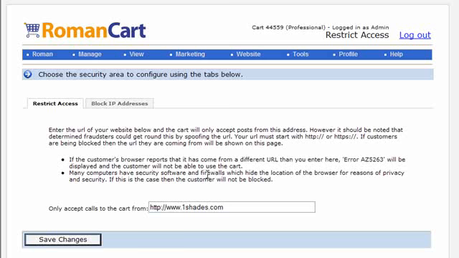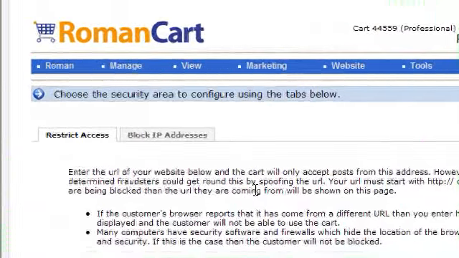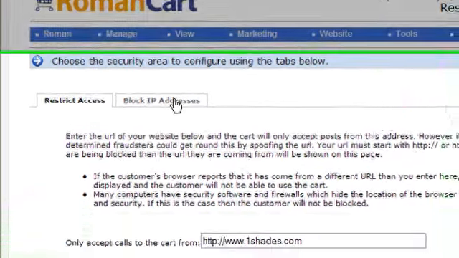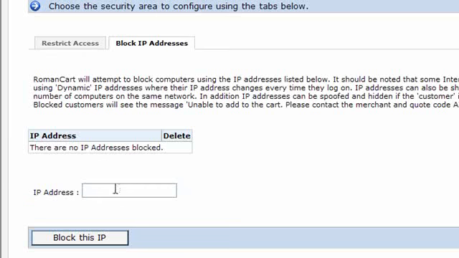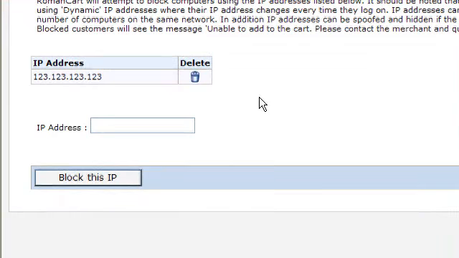So that's restricting the access. The other thing you can do is block IP addresses, which is this tab here. All you do is enter the IP address that you want to block, and click on block this IP, and it adds it to the list. At a later date, if you want, you can delete those IPs.